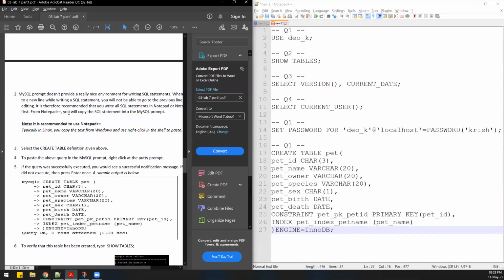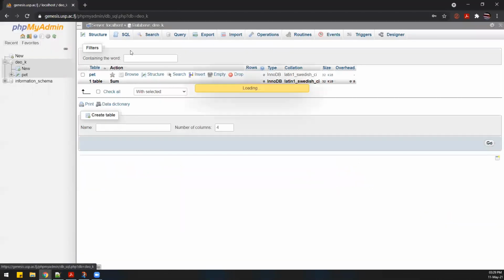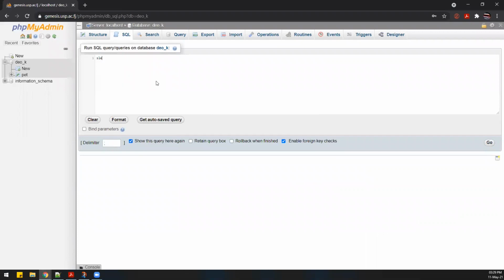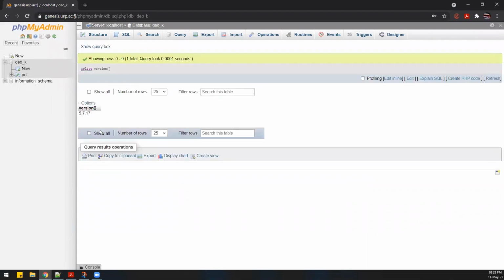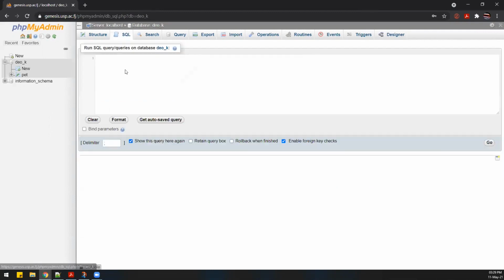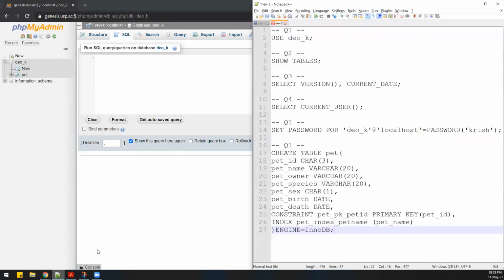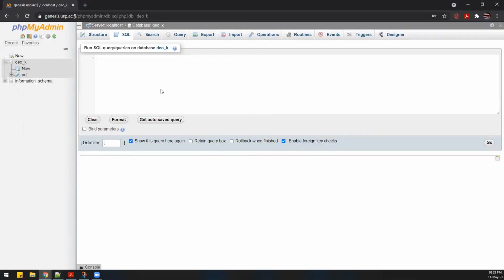So number 2 is something talking about the console. It's not a really nice way to write the queries, because, for example, if you write a query over here, let's say I want to select the version, you get the result, but if you go back to the SQL tab, the query is gone. So if you want to edit something, you will not be able to edit. So what you should do is instead write all your queries in a file somewhere else, and then copy and paste in the editor over here.